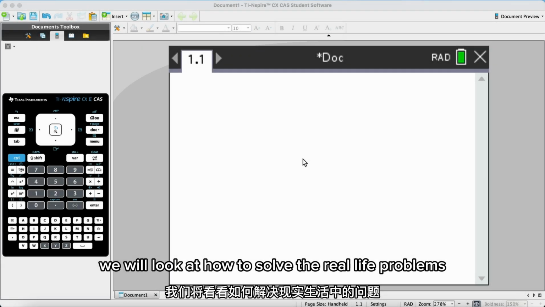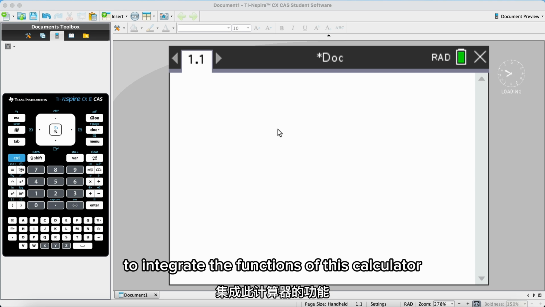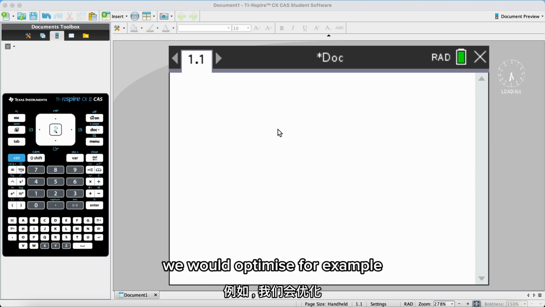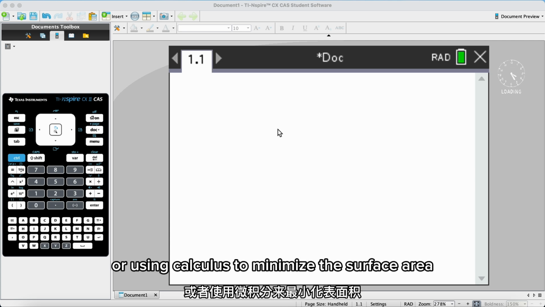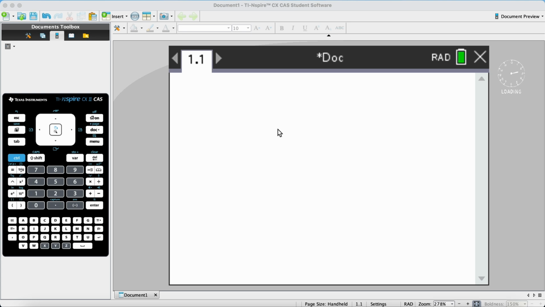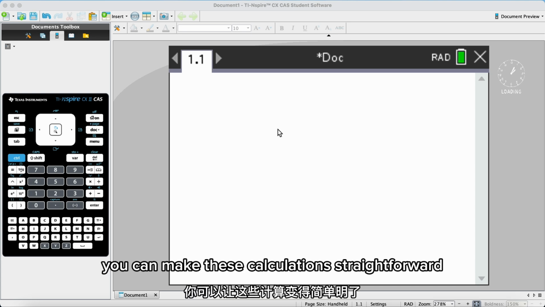Alright, now we will look at how to solve real-life problems in an actual test. To integrate the functions of this calculator and real-world problems, we would optimize, for example, the design for a container, or use calculus to minimize the surface area for a given volume, which has applications in manufacturing and design. So by using the method that I just taught you, you can make these calculations straightforward.